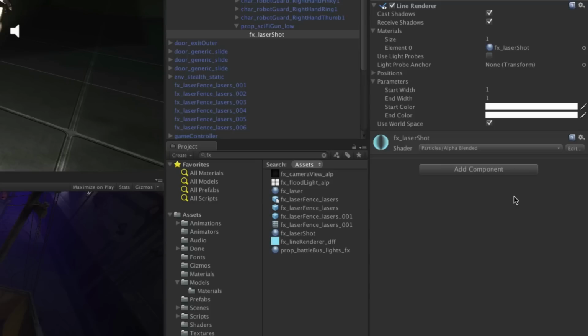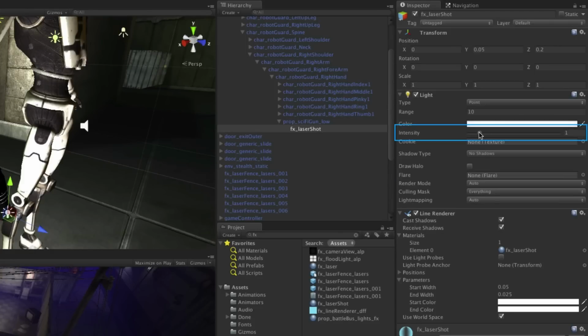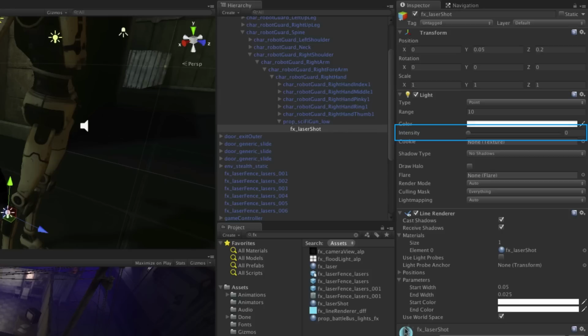Also, in order to give our laser a bit of a tapered effect, we are going to change the width to 0.05 at the start and 0.025 at the end. You can find these settings under the Parameters section of the component. The point light will mostly be controlled by code, but we will turn the intensity down to 0 to start so that it doesn't interfere with the lighting in the scene.